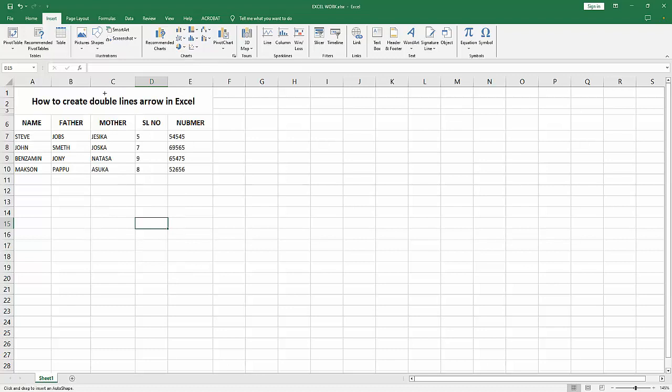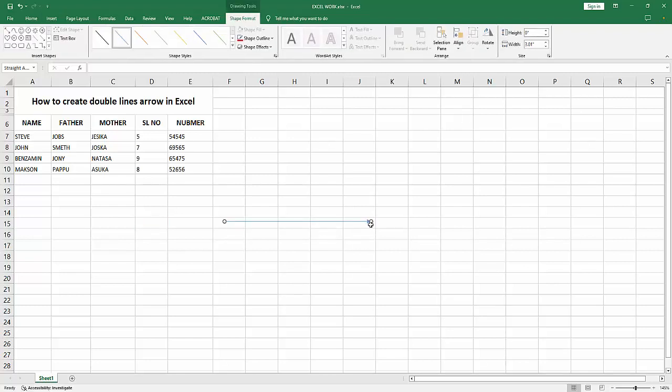Now I am selecting the line arrow option. You can draw the line arrow horizontally or vertically. Now I am drawing horizontally. Press and hold the Shift key on your keyboard to make the line perfect.